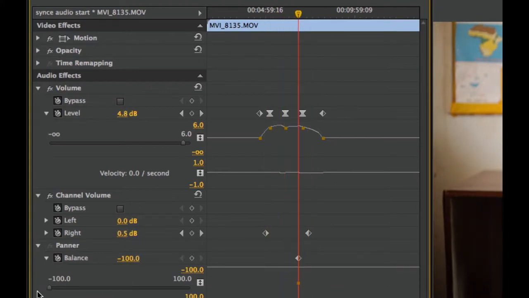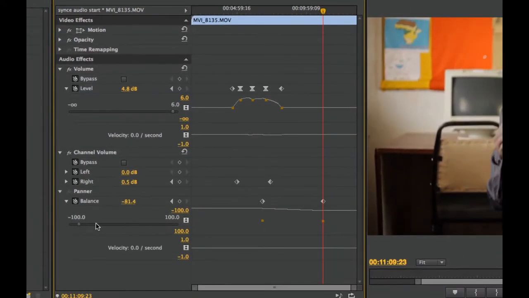And again, you could just pan. You could start by panning this all the way from one side and then moving to another side where you pan it the other way. And that's just going to make this go from the left speaker to center speaker to right speaker.